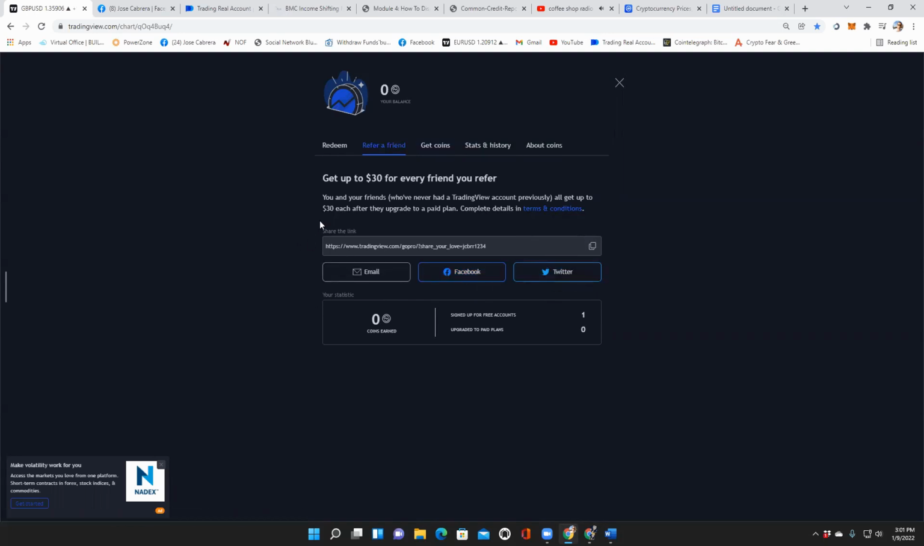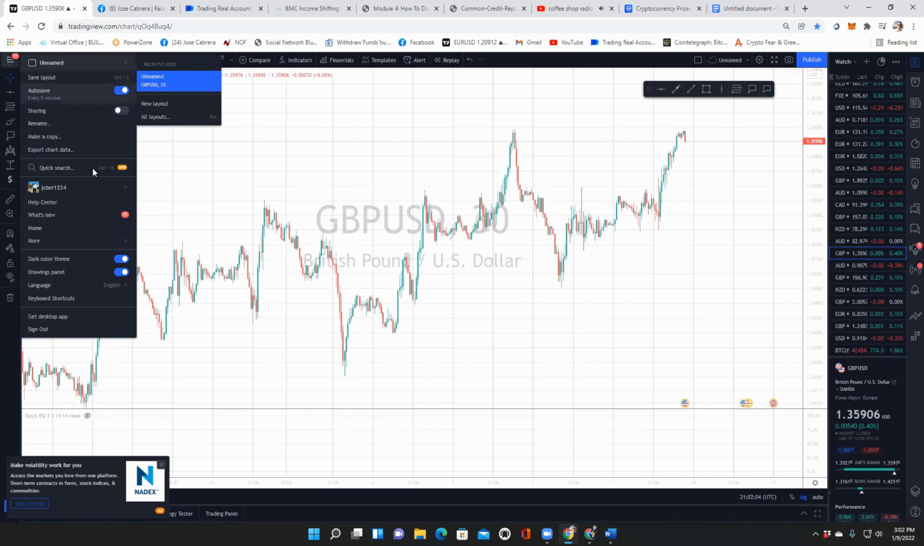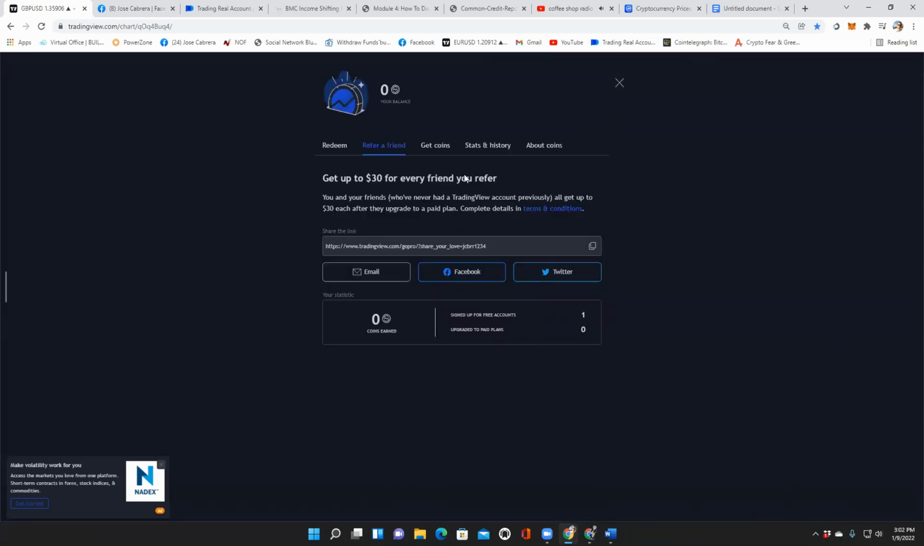And then it says get up to $30 for every friend you refer who has never had a TradingView account, and you get up to $30 after they upgrade to a paid plan. So they have to upgrade to a paid plan, and that way you can get the free $30 that they'll give you.